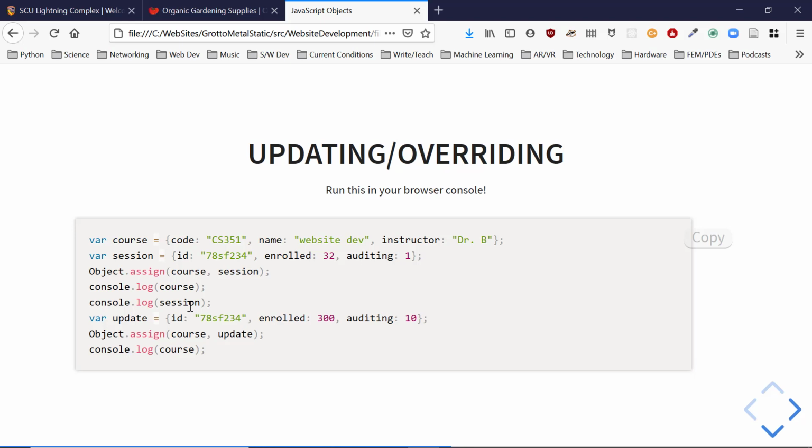Now let's say I update because my class got really, really popular. Okay. Enrolled is going to be 300. I'm going to go do this again. Course with the update. What's going to happen? Am I going to get an error? Is this value going to be updated? What's going to happen? Let's take a look. And then we'll explain.